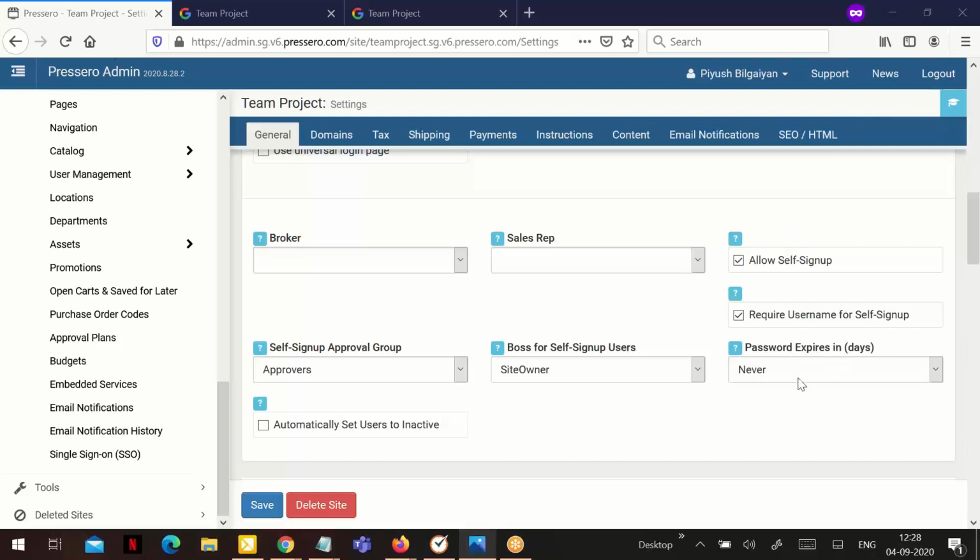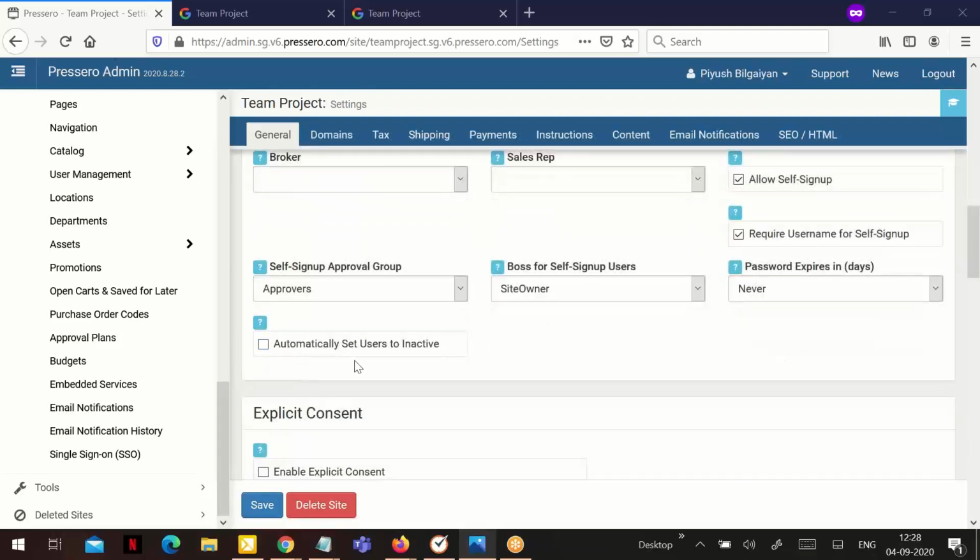The password expires in days. This will be the validity for a user to change the password for the site. You can also allow automatically set users to inactive.